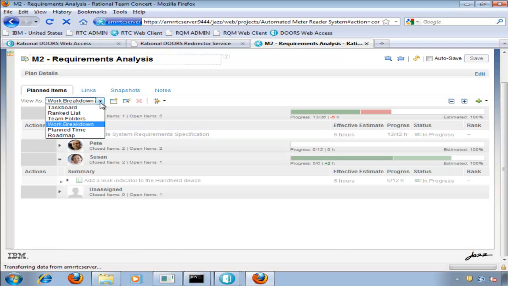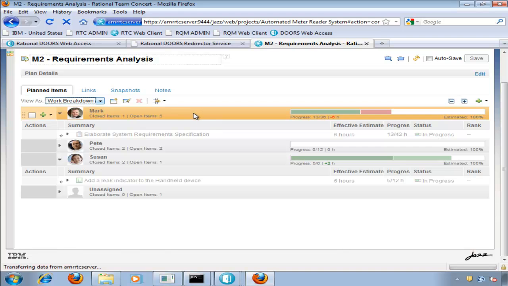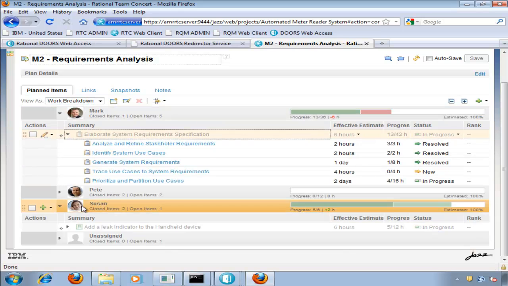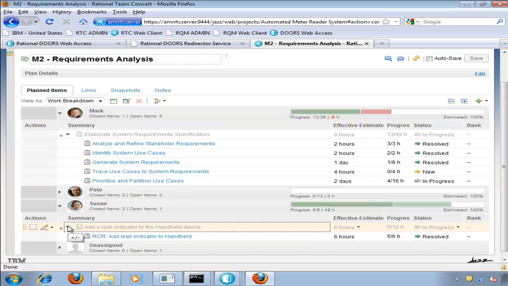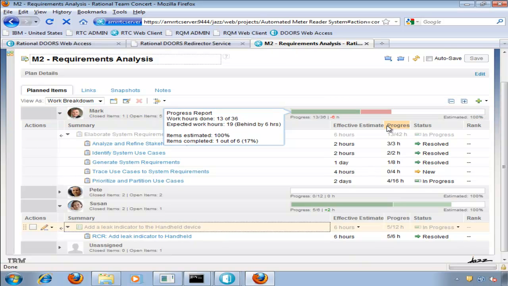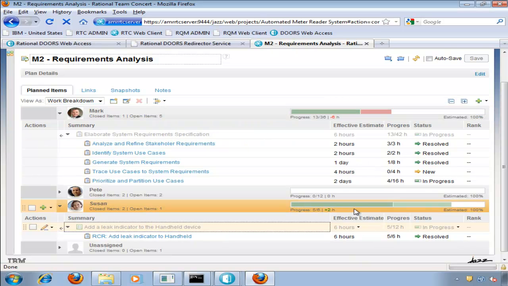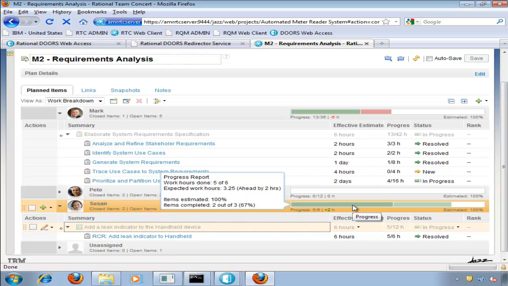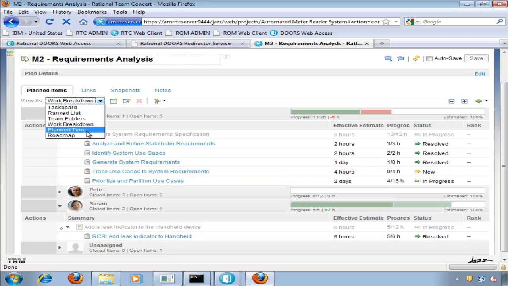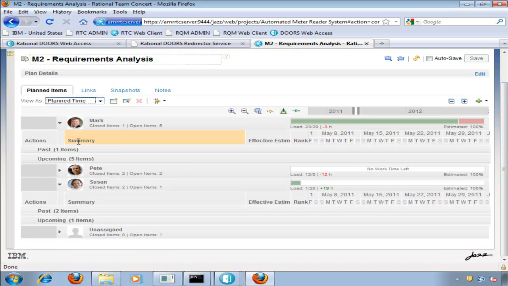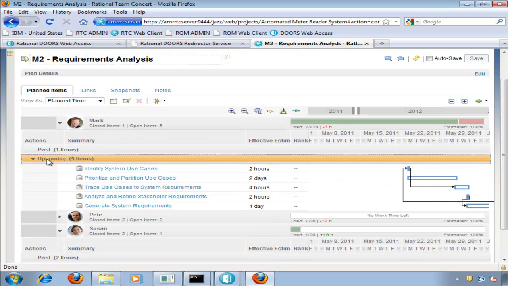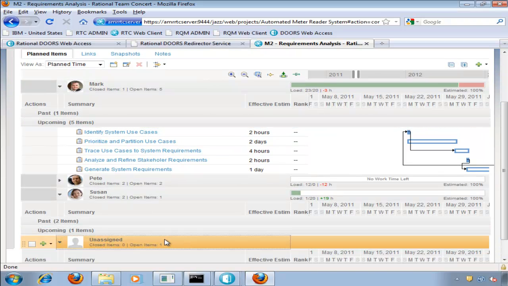In the work breakdown view, we can see the work items allocated to users and the progress that has been recorded against these. The progress bar graphic allows us to very quickly see that Mark is making less progress than was estimated by this stage of the plan, whereas Susan is making more progress than was estimated. Let's have a look at the plan time view. The plan time view is similar to the work breakdown view, but also shows schedule information. Note that down the bottom we can see the new task that we added and that it's currently unassigned.